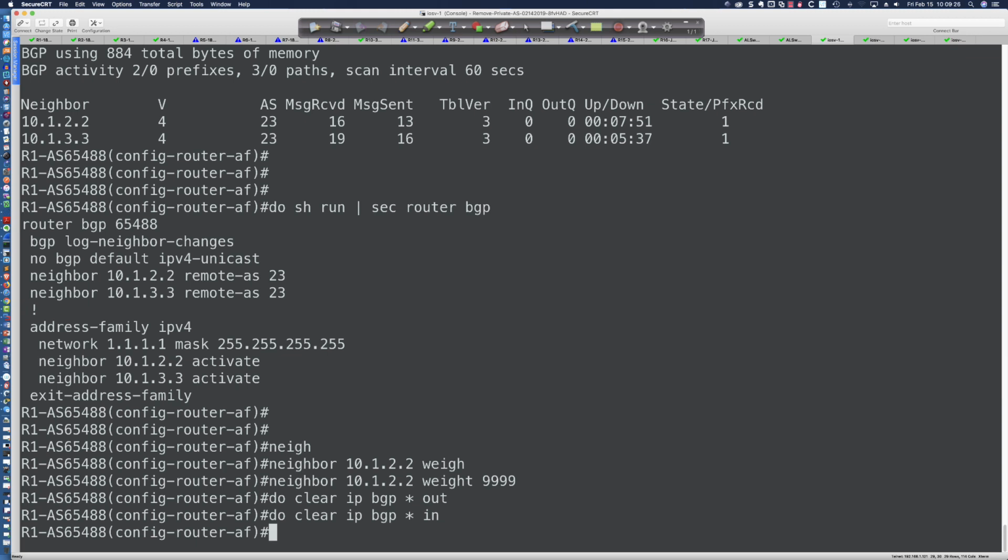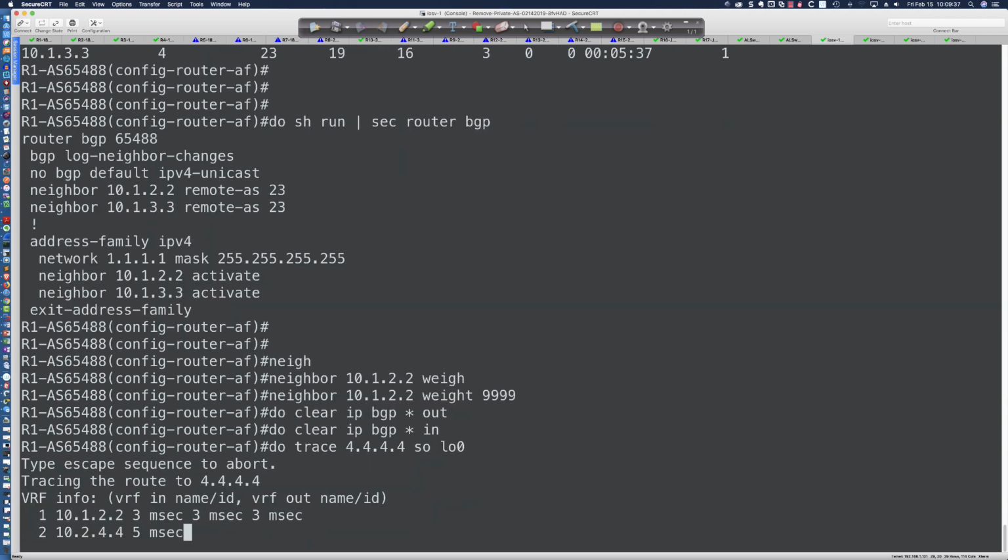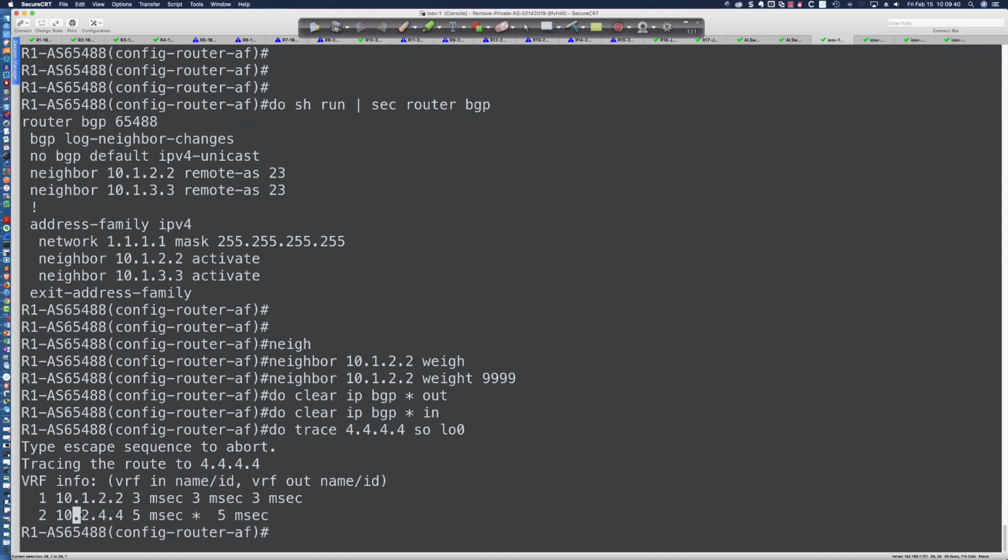and now the preferred path is going to be out through router 2. In fact, if I was to say do trace to 4444 and source that from my loopback 0 address, which is the 1111, we should jump to router 2. And you can see right there that we jumped to router 2 and then to router 4.